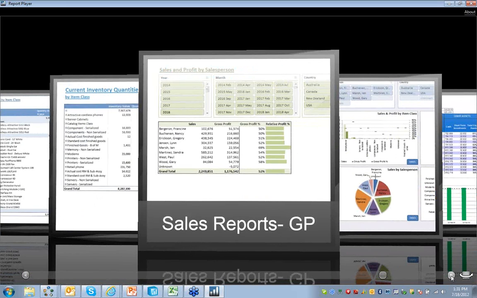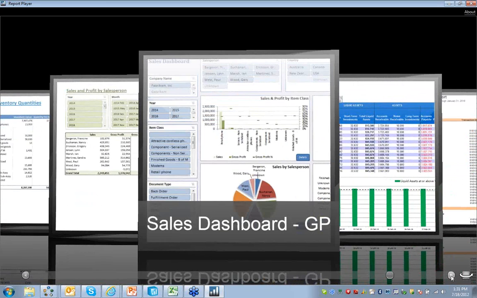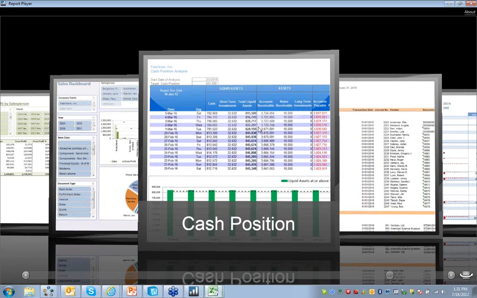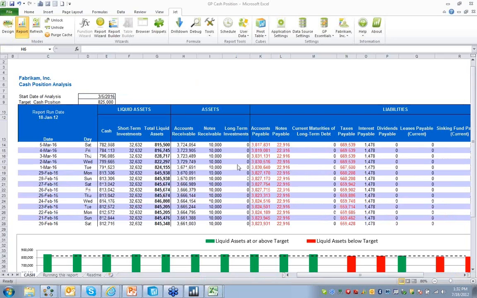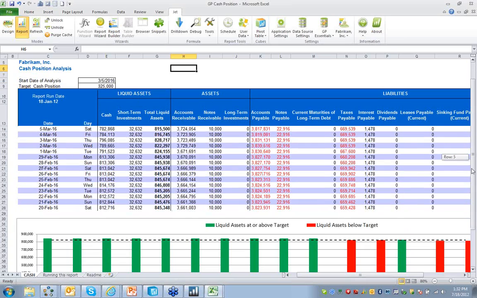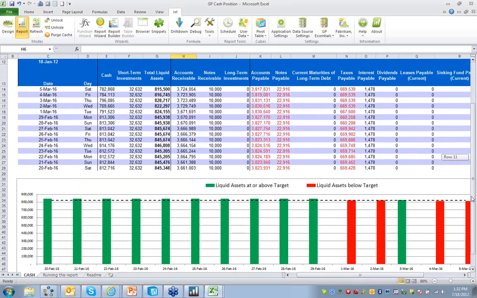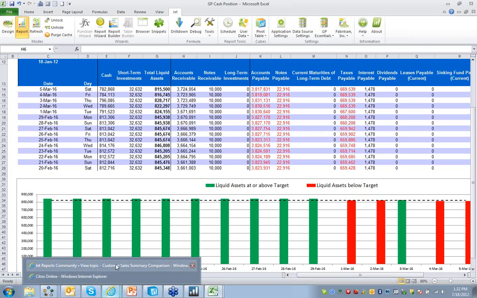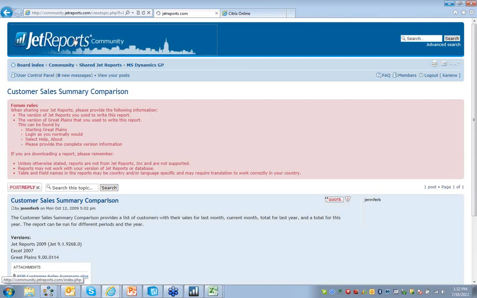So what we do is pick out a particular report. Maybe it's your cash position. Let's double click on this one here. There we go. You can take one of our prepackaged reports and modify it to your taste. We'll definitely show you how that happens. We want to get our customers started in the right direction by having some examples to work with. And the way that I gained access to all this was actually through our JET Reports community.